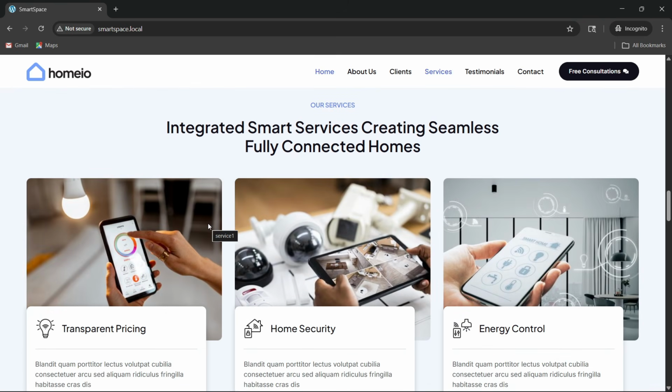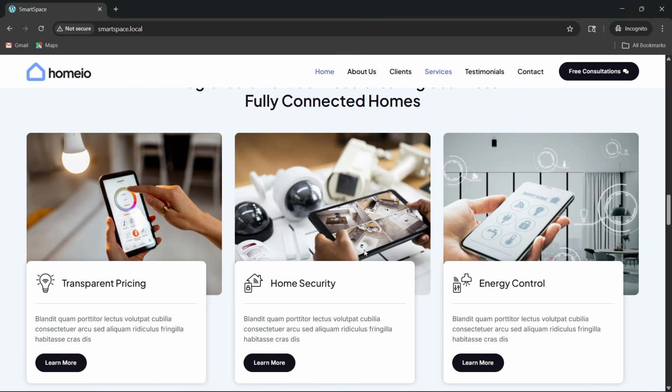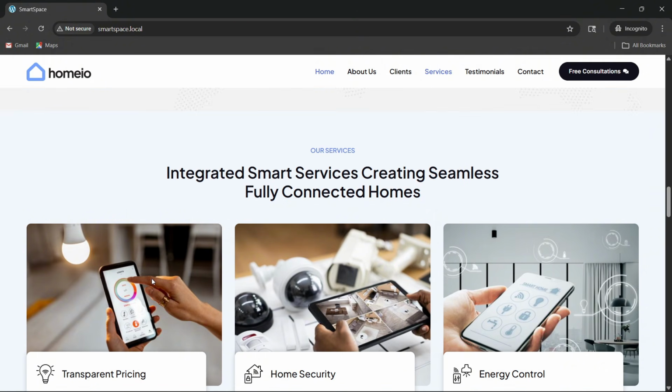Here we have the our services section. So this section you can see, this section is fully custom made. Here we have the learn more button. Okay, so you can see this UI is looking really good. I will show you how to make this type of custom grid using Elementor.